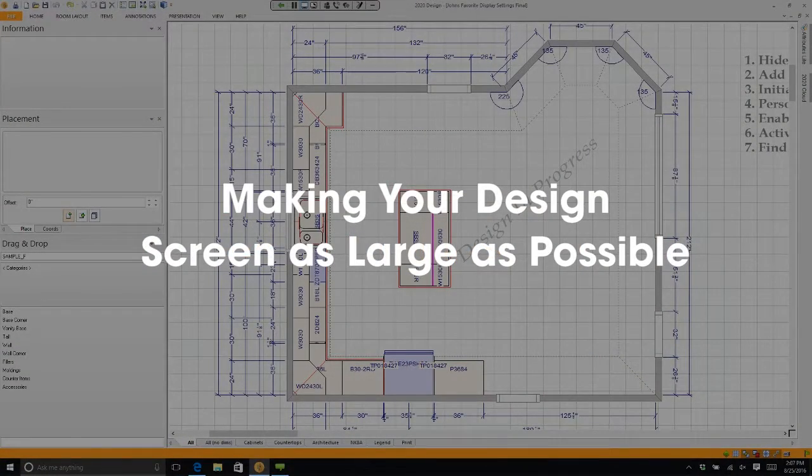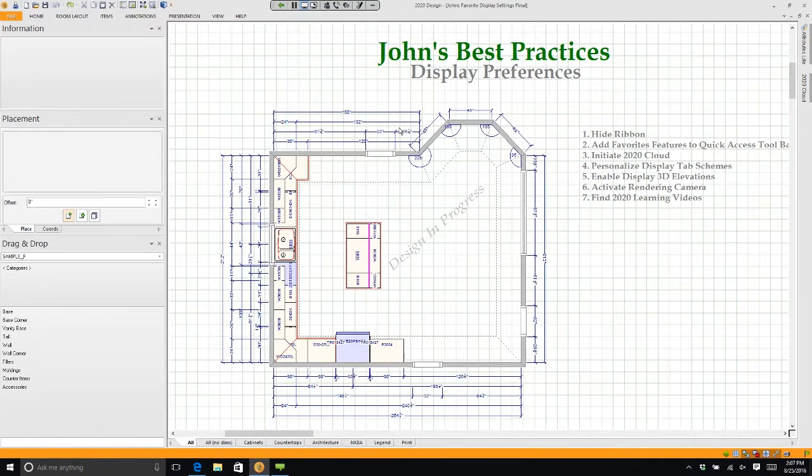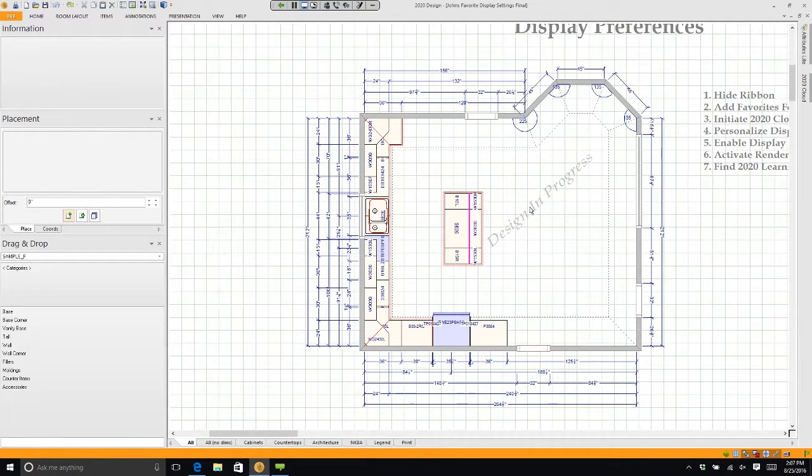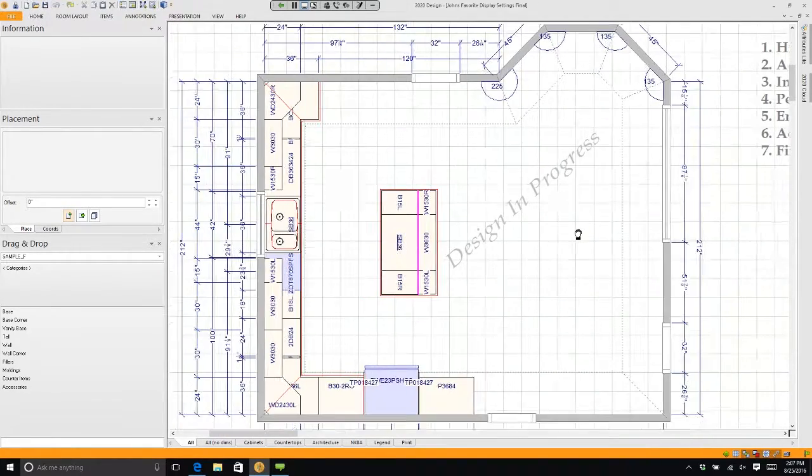I like to work in the largest space possible. I typically right-click on the ribbon and I choose minimize. When I minimize, the ribbon goes away and it makes my workspace much larger. And by removing or minimizing that toolbar, your ribbon, that allows you even more space on your plan. I might be able to zoom in that large.